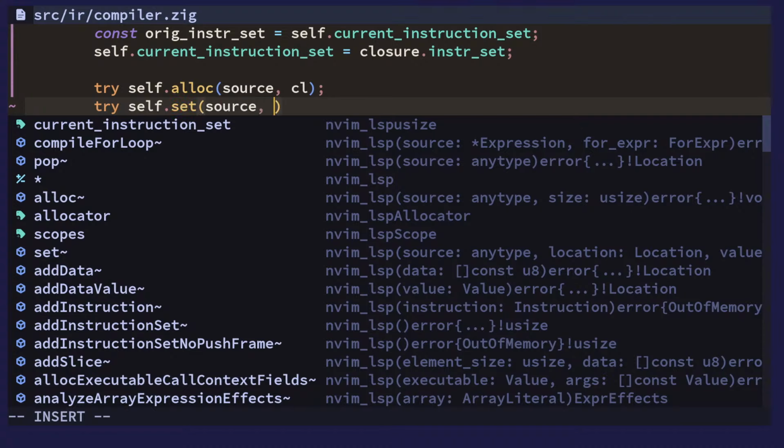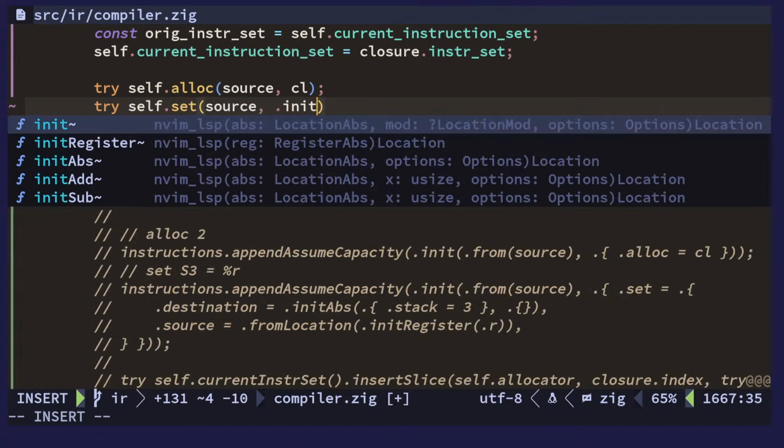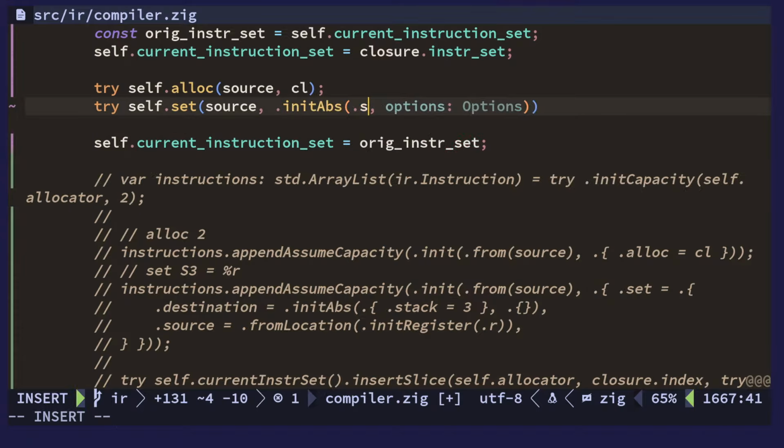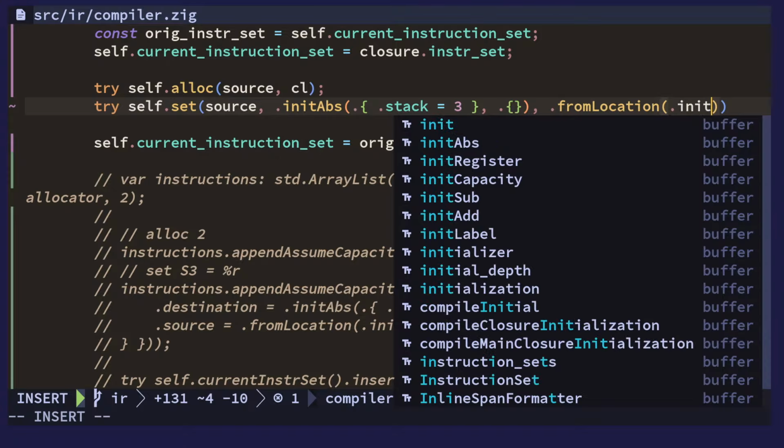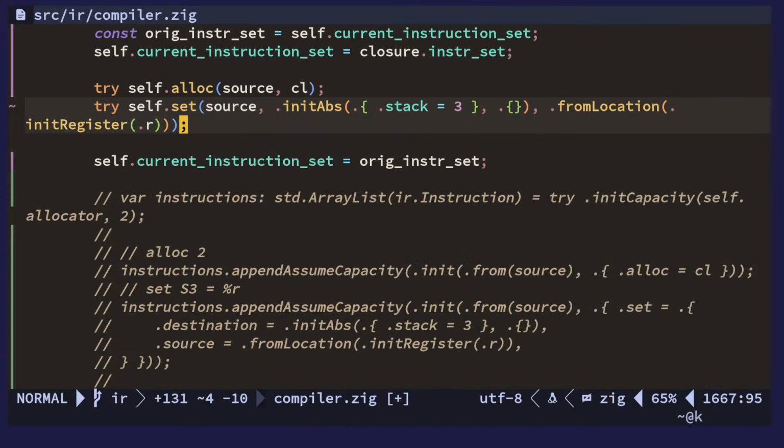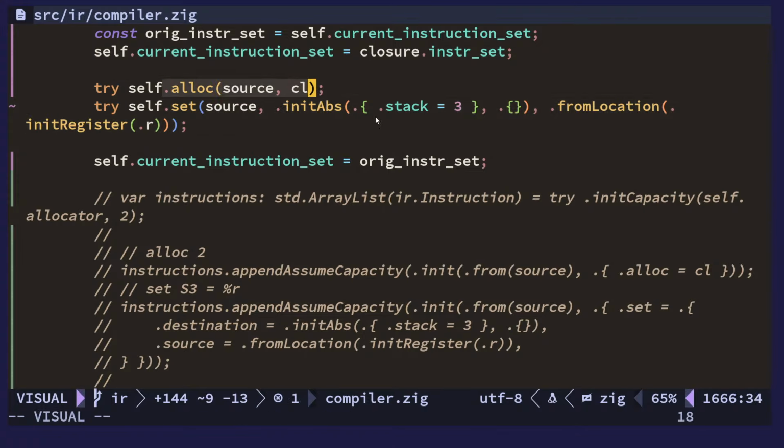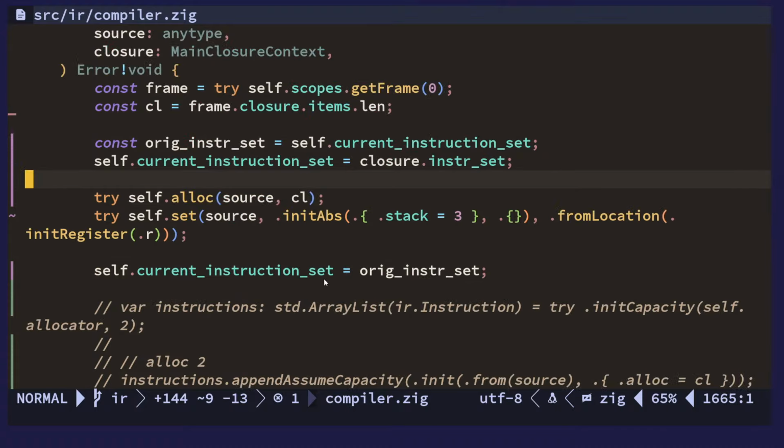Set stack 3 to be from location register R. So basically, R is going to be whatever alloc is returning. We're setting the closure to point to that pointer. Okay, and that's it. And then this is a special instruction set.